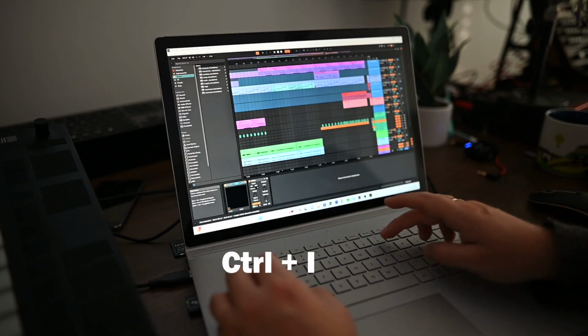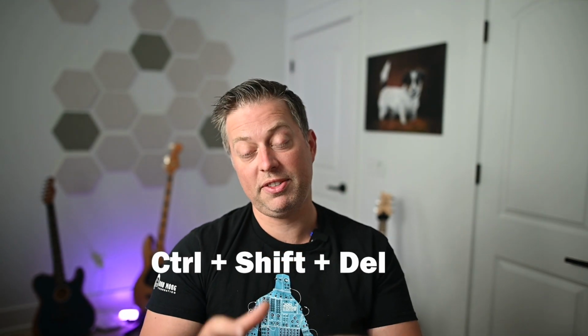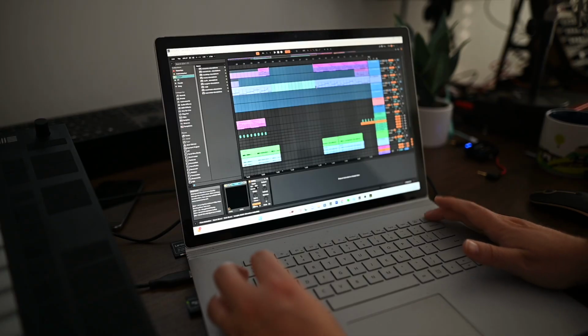Now bonus tip is some other similar commands that do similar things, like Control-I, which inserts a blank section in your selection and moves everything to the right, and Control-Shift-Delete, which deletes everything in the selection and moves everything coming after to the left.